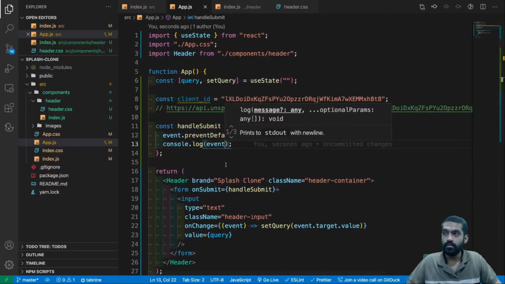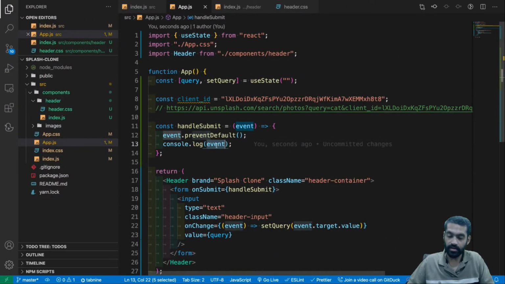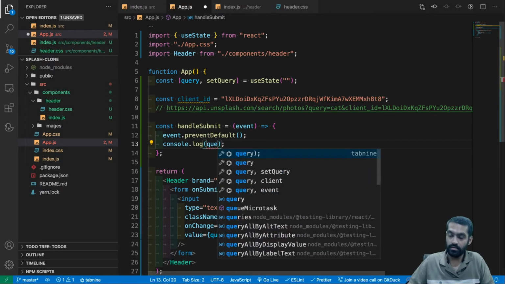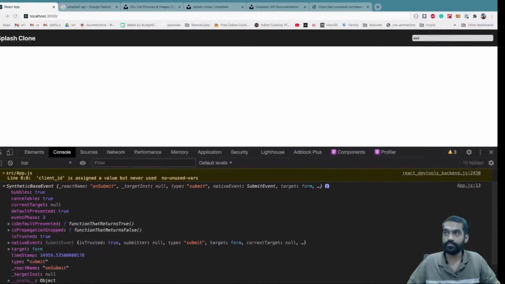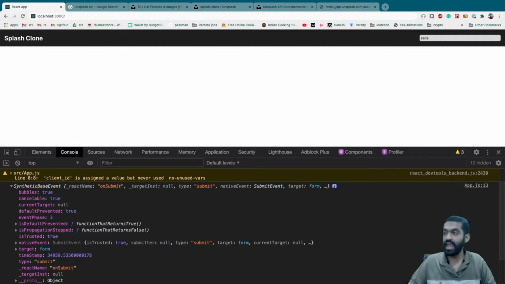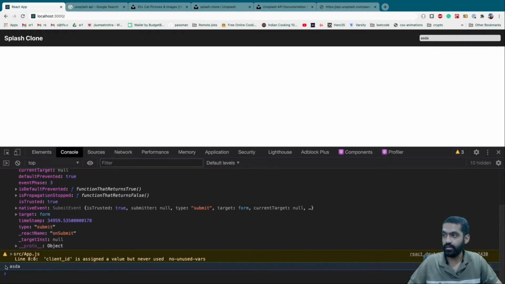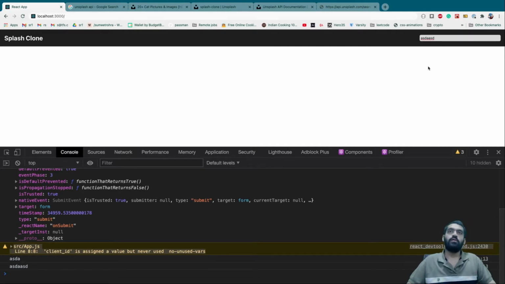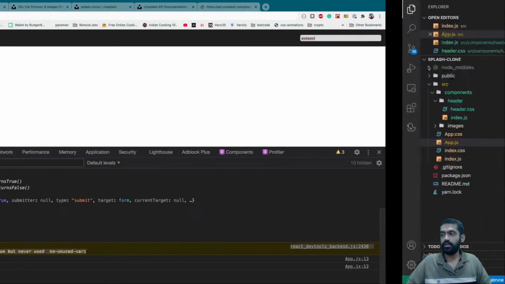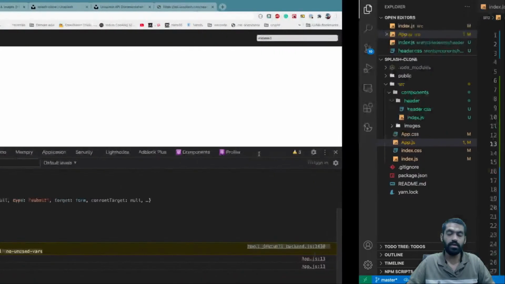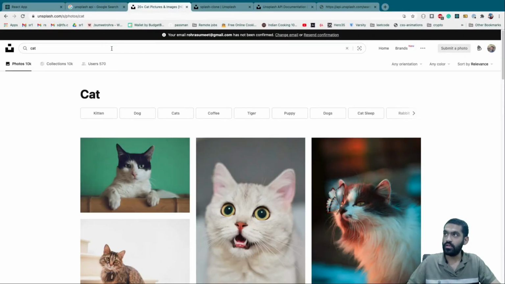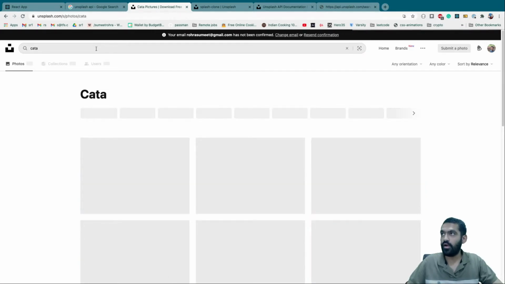Okay, cool. So here what we can do is, instead of event, let's see if we can print query. ASDA. Yeah, we are printing the query now. Okay, let's see how Unsplash works on this. If I enter, okay, it keeps the data.